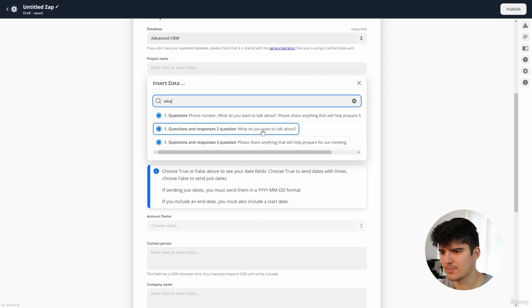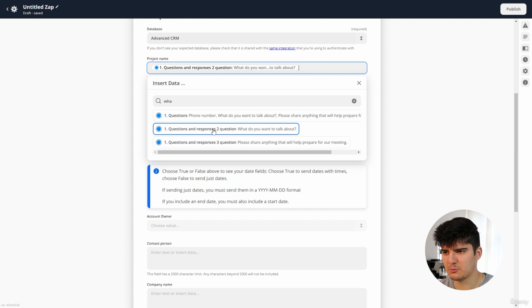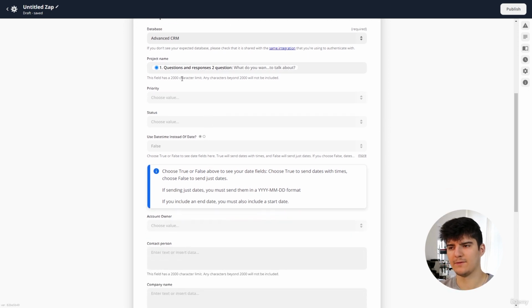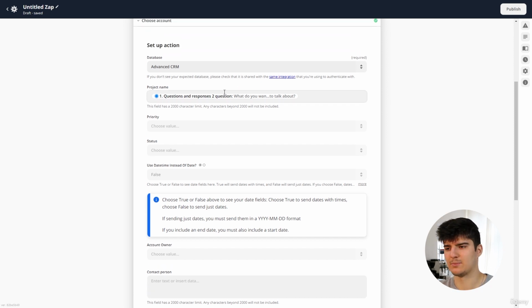So whatever the person put into this field will be in this response. We can just add this by clicking on it, add this into the project name, and then this will turn out to be whatever the person sent in the Calendly form. So if the person said the project name was XYZ website redesign, then this will be XYZ website redesign in our Notion database in the new entry that we create. But if the person says something else, then this will also be something else.